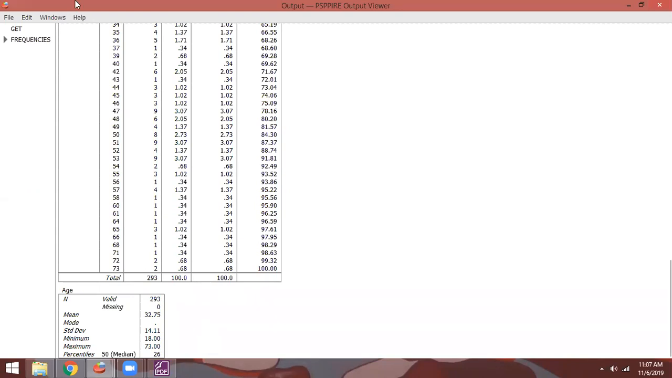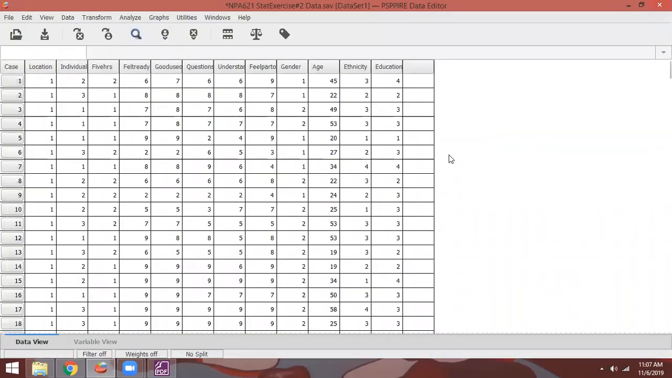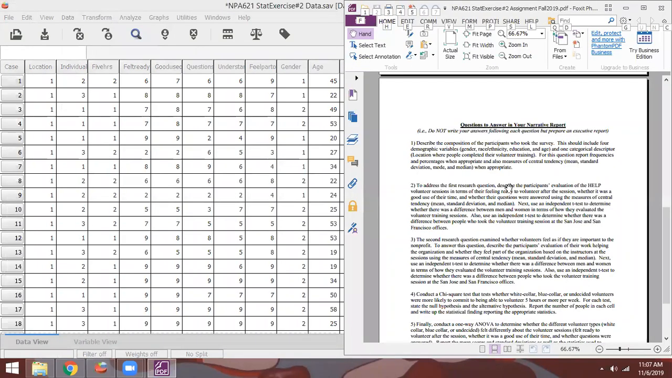And so I am going to close out this window now because that makes it a little easier with the data interpretation. So let me close that. I've still got my data set that I'm working for, but now let's jump back over to the instructions to look at question 2. To address the first research question, describe the participants' evaluation of the help volunteer sessions in terms of feeling ready to volunteer.